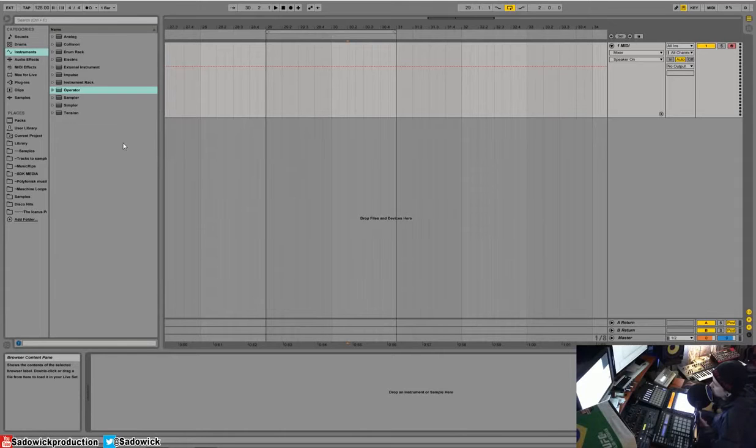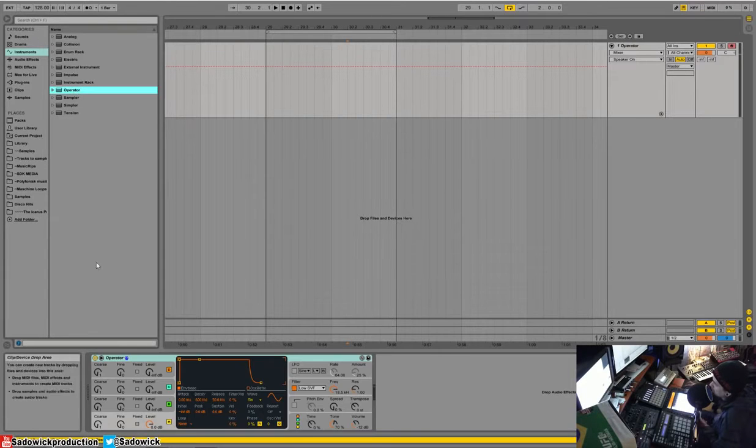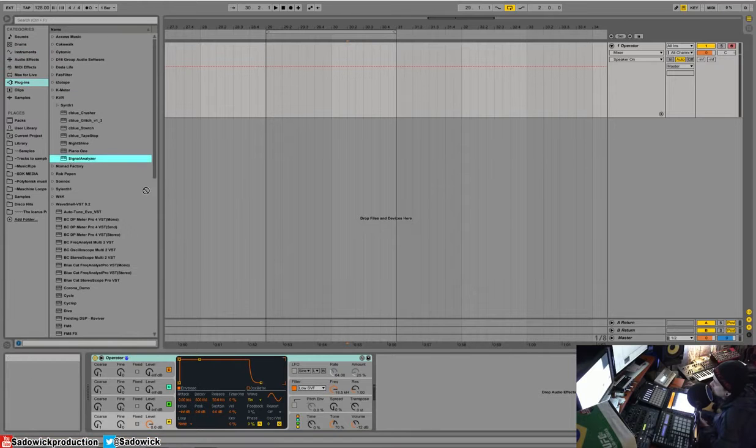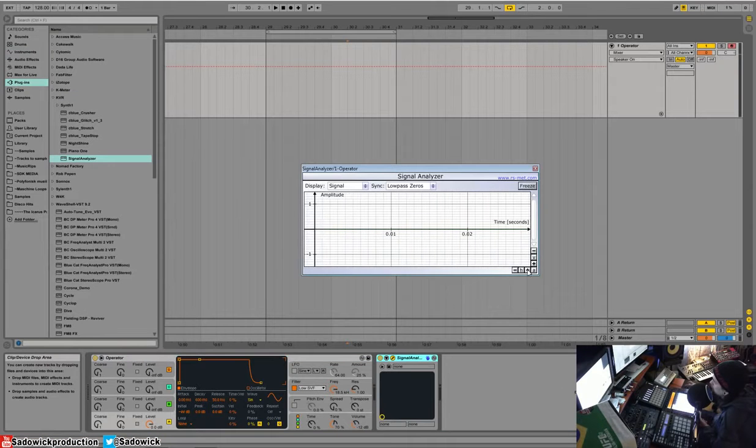Hey, what's up, guys? Let's try to explain Operator. Operator is an FM synth. Let me just drop in my signal analyzer. I encourage you to use one as well. So, Operator is an FM synth, which means frequency modulation.